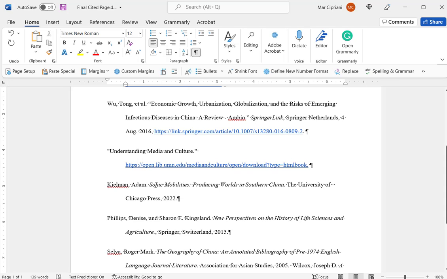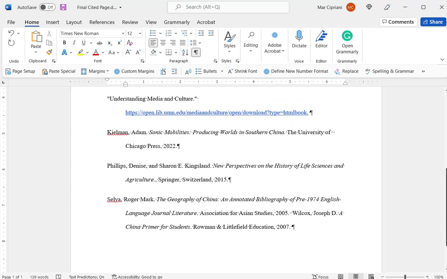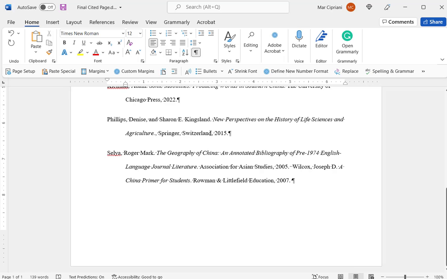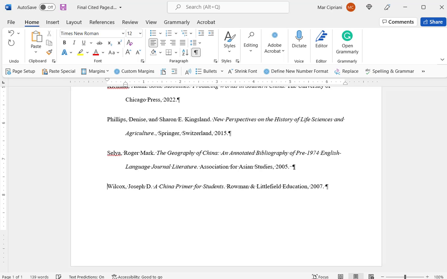The next one must be a book. The University of Chicago Press, 2022. Okay, so I'm just going to go down the page here. I'm going to look at what we've got. This is a book. This must be a book published by that press. Now this looks like it's a separate article. It's just in the wrong place. So I'm going to make it its own item.